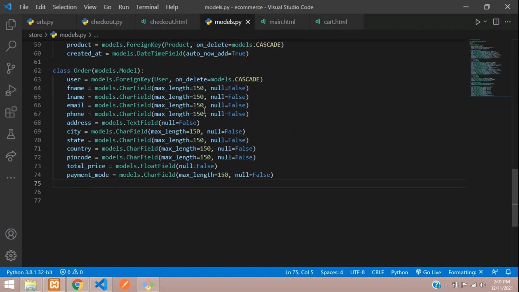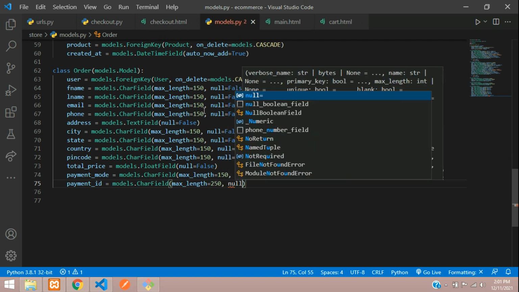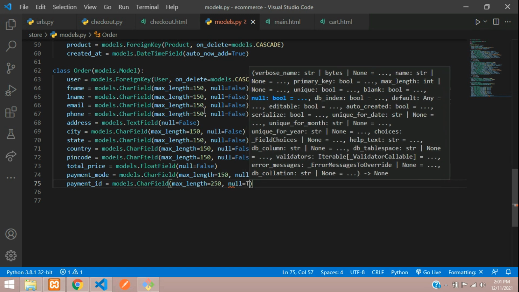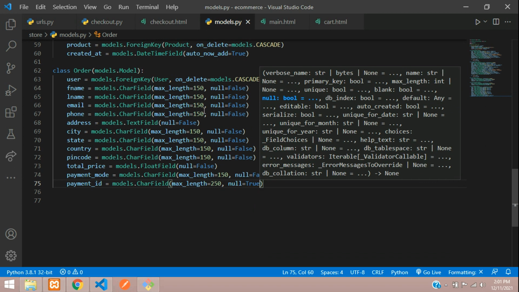Yes. And now after the payment mode, we will store the payment ID. So if it is an online payment, either by Razorpay or PayPal, we are going to store the payment ID. So I would say char field, and for this we are going to keep the max length to 250 or however much you can keep, and null equal to true. Because for the cash on delivery payment, we will not be having any payment ID. So I'll just make it true.